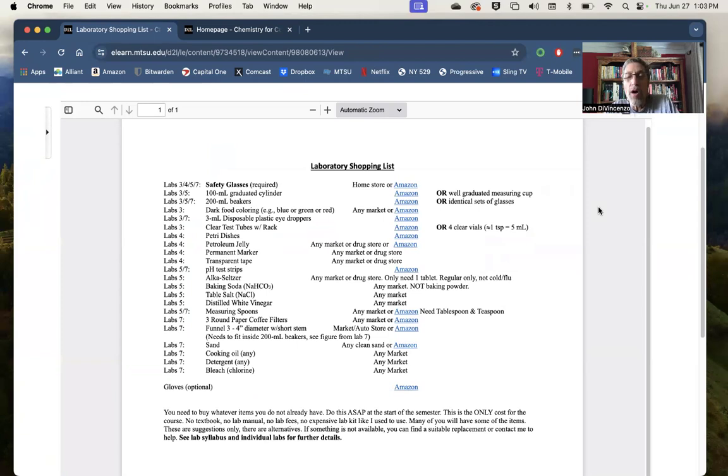Okay. And I give you alternatives, or a well-graduated measuring cup if you don't want to buy the 100 mil graduated cylinder. Buying the chemistry stuff makes for a nice experience, but I get that some people are strapped for cash. Some stuff you got to buy, like I said, you're not going to be able to find pH test strips unless you have a pool, but these are specific ones, so make sure they're similar.